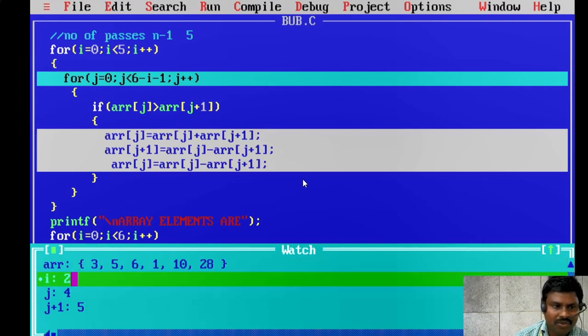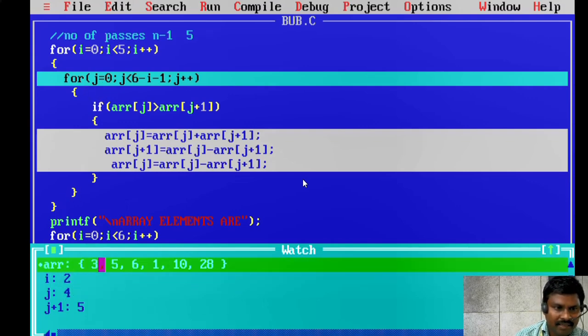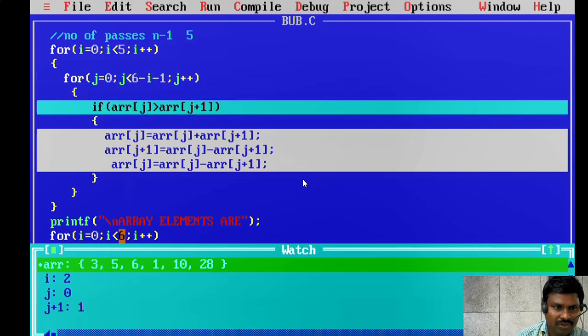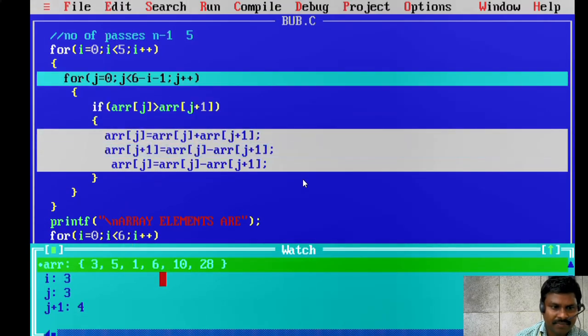In third pass, I is equal to 2. Once again, third highest comes to this place. Comparison from error of 0 and error of 1. That's why j is equal to 0. This condition is j and j plus 1. Fail. Next, these two. Error of 0, 1 is greater than error of 2. Condition failed. Next, 6, 1. Yes, condition true. Then these statements are executed. These two values are interchanged. Yes. Next, so third pass is completed. Third iteration is completed. Third element goes to third position.